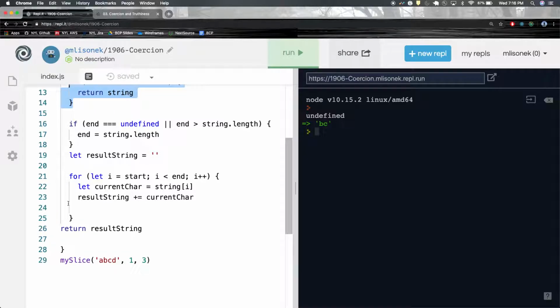If you wanted that one, you could say this, and then you would get the D. But you don't, because that's not how slice works. And the point of the problem is to write the slice function yourself.